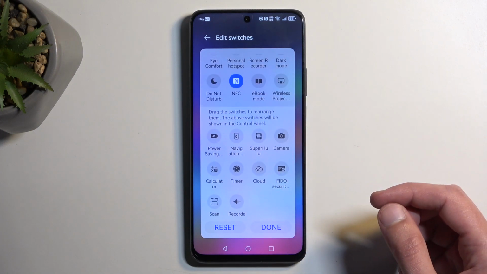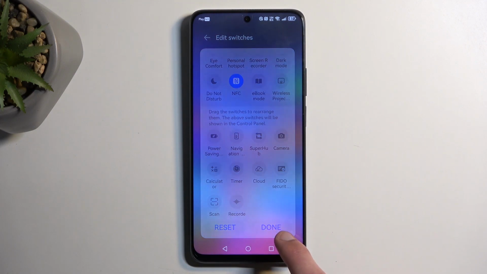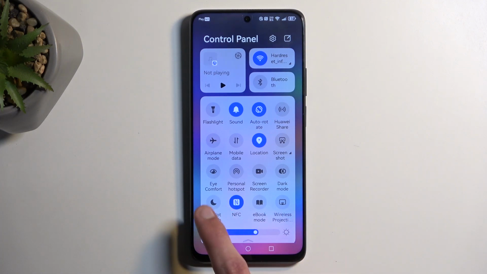And let's find the Do Not Disturb mode. Oh wait, no, it was added, so I just couldn't see it. It's like one of the last ones. Alright, we can swipe down on it. There we go. So you can see it right over here.